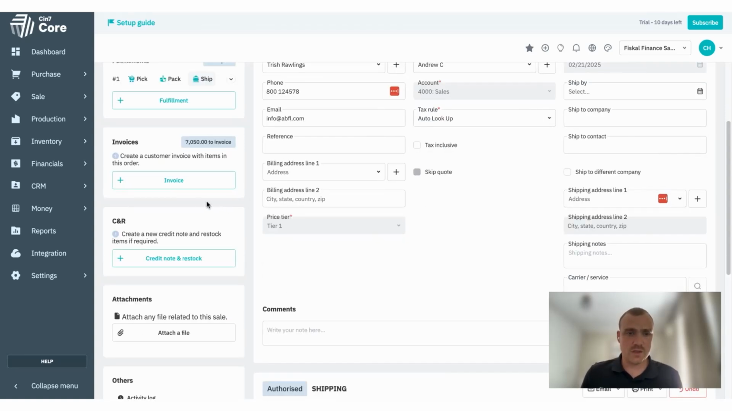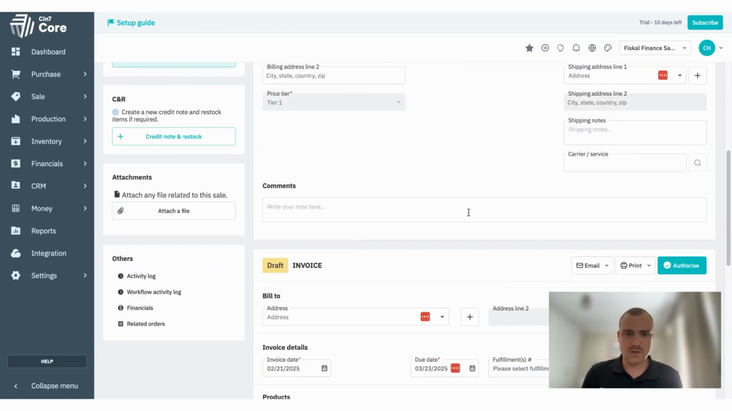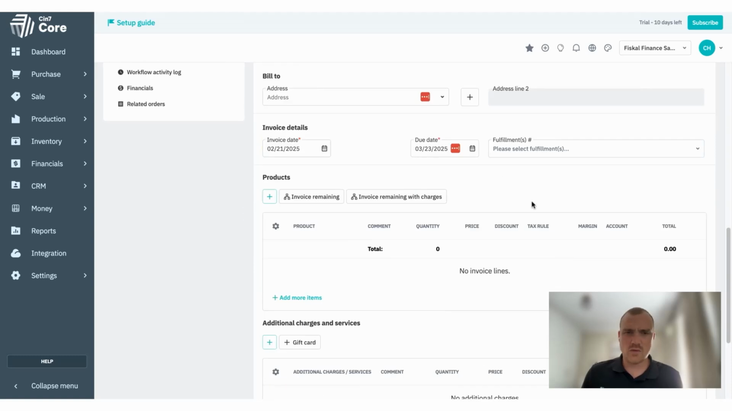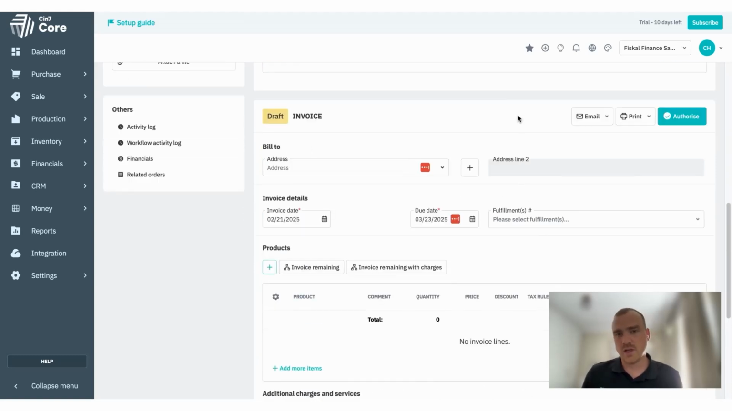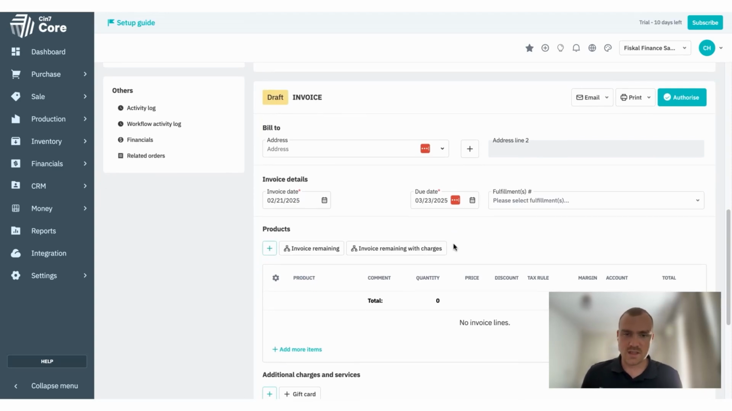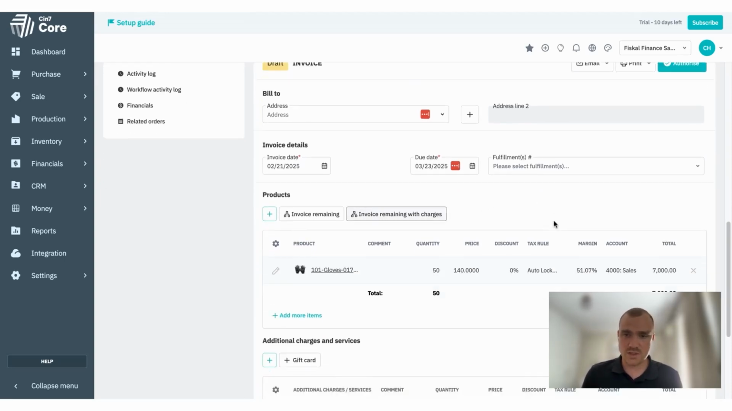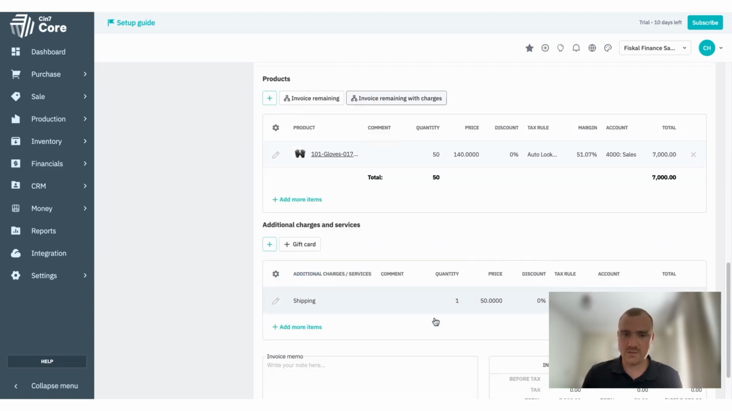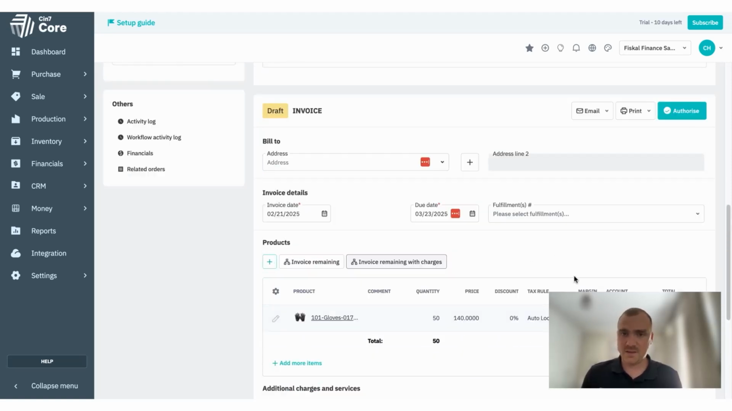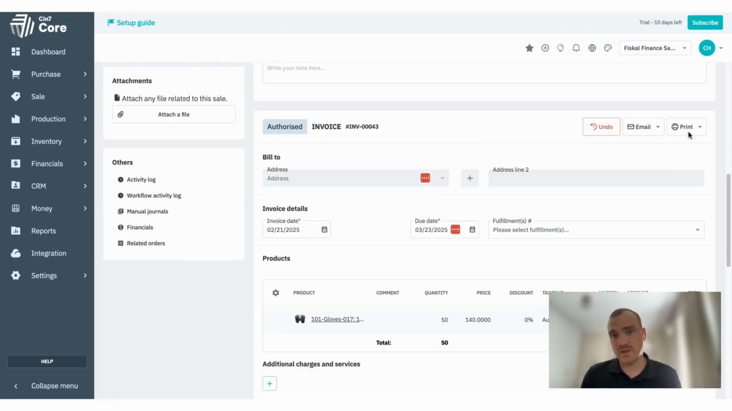So now I want to create my invoice. I'll create the invoice here, but I want to create it for all the products, although I'll send the rest a bit later. So then I can just say invoice remaining with charges. So that's the full 50 with the shipping. Even if we had to update the number of shipment line items here, we could update it. And then I will authorize the invoice. So now I've invoiced everything, but not fulfilled everything. Then email out our invoice or print it.